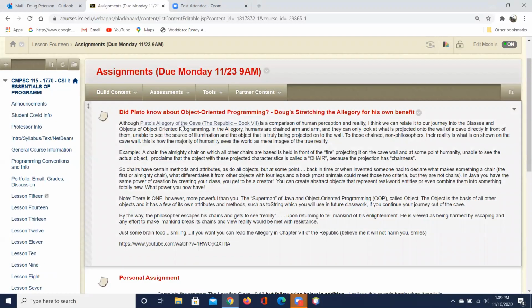Over here, we got Plato's Allegory of the Cave, the Republic. Basically, I don't know if I ever went over this. I don't think I did, did I? About chairness and what an object is, that kind of thing. But every time I've ever given that speech, I always think of Plato's Allegory of the Cave, which is kind of weird.